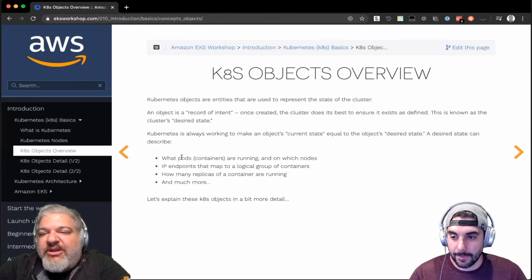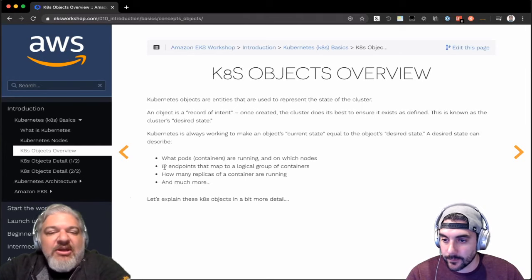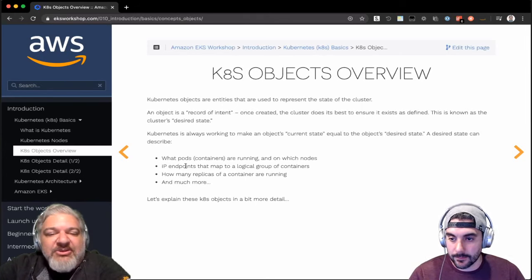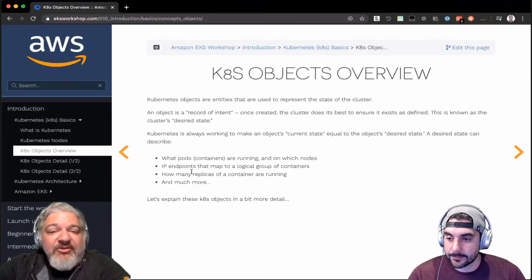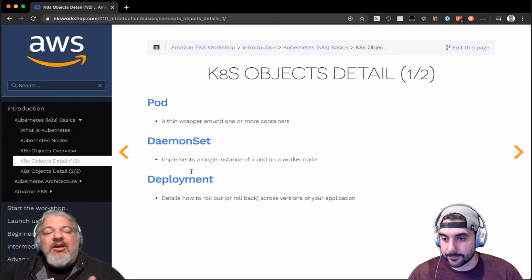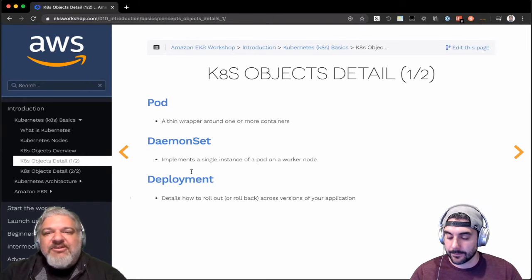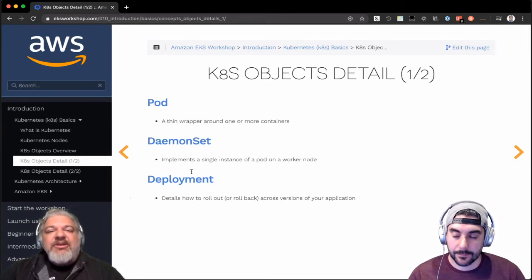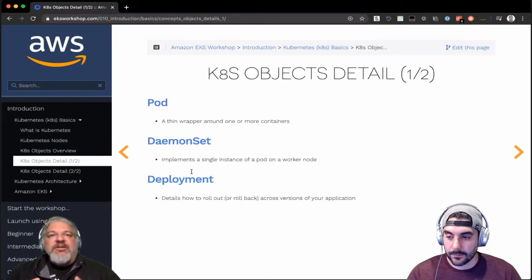So here's what we can describe. What pods are running on which nodes, any IP endpoints that map to a logical group of containers, how many replicas of a container we might be running, and there are more. Okay, so some of the objects. Pod. You could think of this as being the smallest unit of measure in the Kubernetes space. It is simply the description of how to run one or more containers.